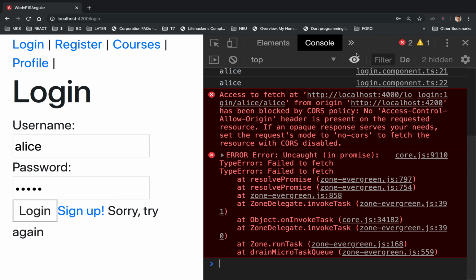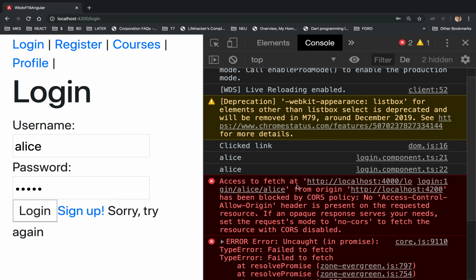Oh, I know. Yeah, we have access denied, right? Because we never added CORS support like we had to do in Java. Same thing here. We have the client running on 4200 and we have the server running on 4000. Two different ports. We have to turn on CORS. Let's do that.